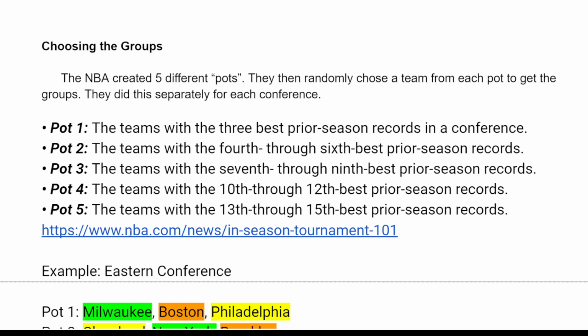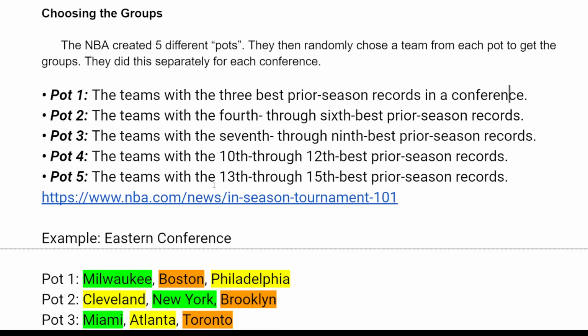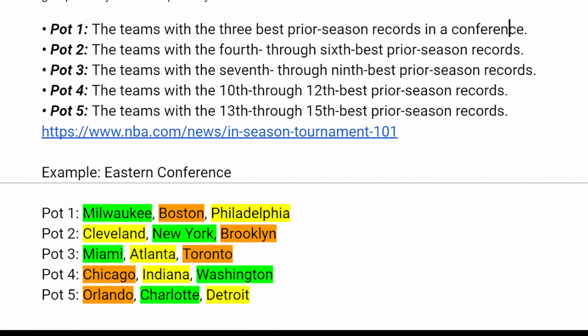So you can read a little bit more about it here, but what I did is I made an example down here. So they created a pot, and they put the top 3 seeds there. This is Milwaukee, Boston, and Philadelphia. Then they selected one of these randomly to be in Group A, for example. And then they took pot 2, which is the 4th to 6th best record in the previous season. And then they put those in this group, and then they randomly picked one from there. So I color-coded it here for you.